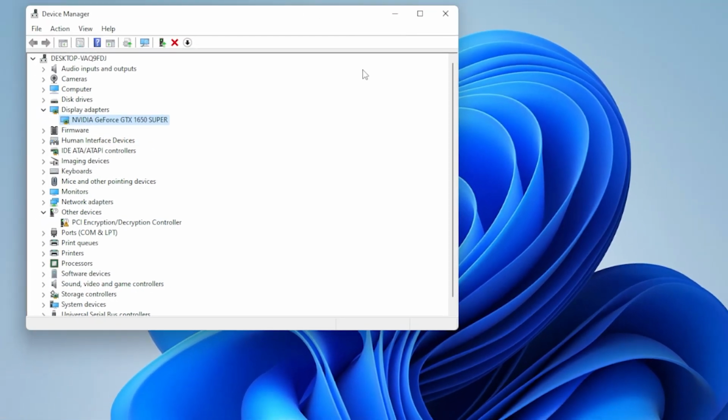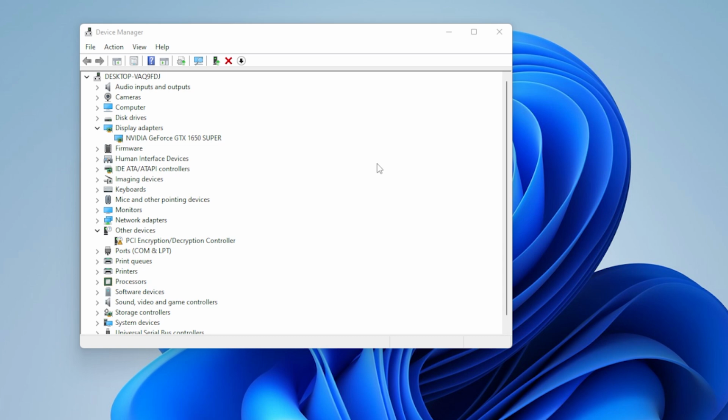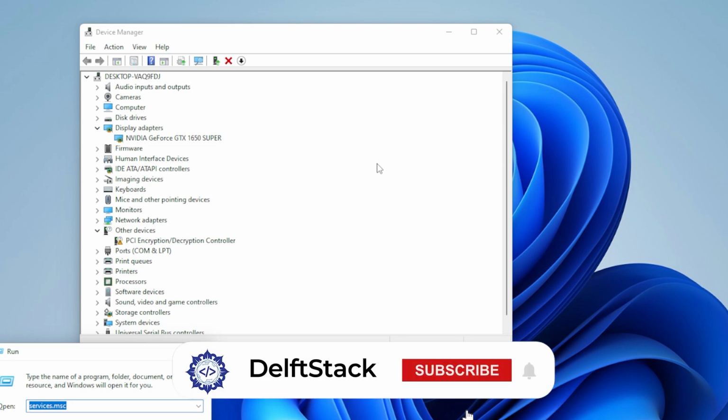Now open GeForce Experience or check the NVIDIA Control Panel. If it opens normally, congratulations, you have fixed error 14109. If the problem still exists, try a clean boot to rule out software conflicts.